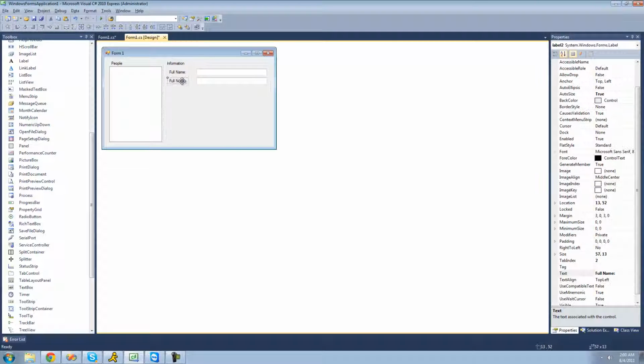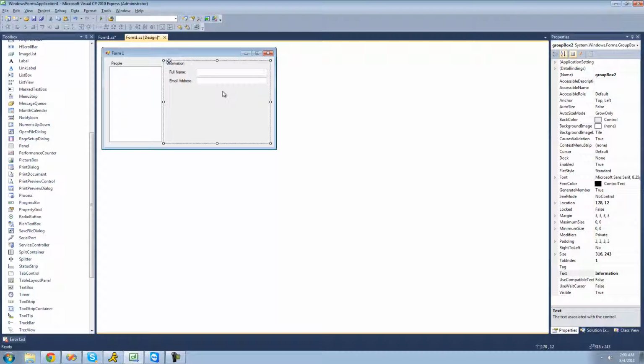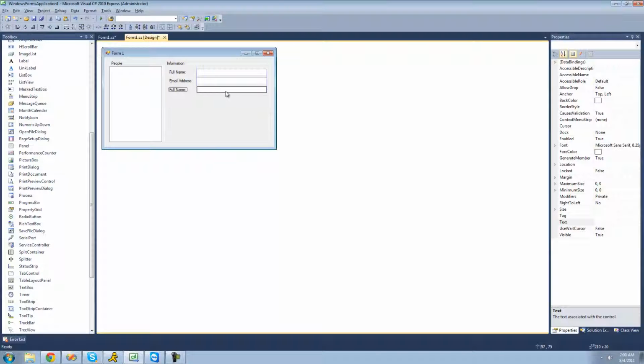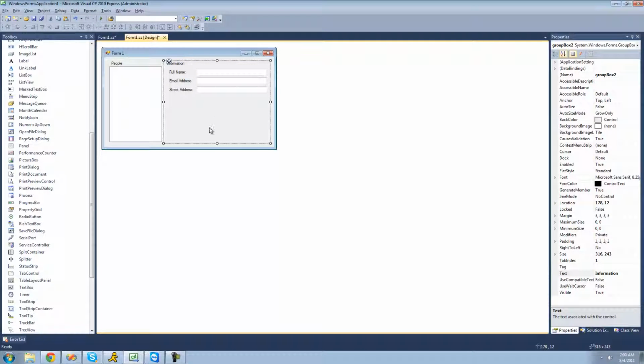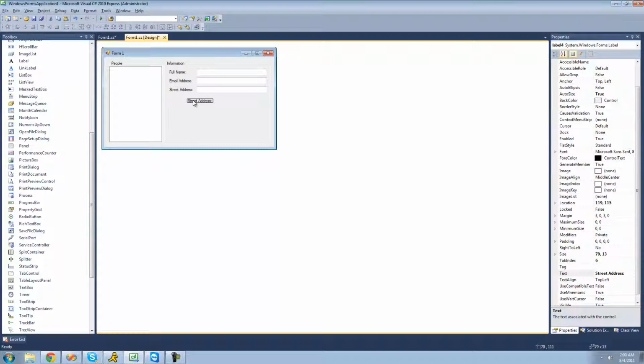The next one is going to be for their email, so I'm just going to type email address right there. And the next one is going to be for their street address. Let's move that around. Alright, street address. And the next thing that we're going to want to have is a date input for their birthday. So I'm just going to copy the label right here since all we need is the label. And I'm just going to make this be their birthday, because sometimes it's hard to remember people's birthdays.